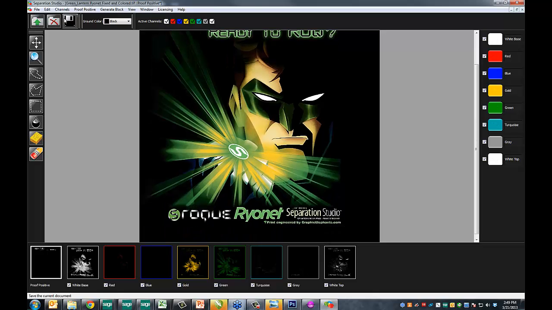Well, let's get rid of some of those colors. So what Separation Studio allows us to do is it allows us to see what's happening as we're getting rid of the colors with the ViewWrite technology.